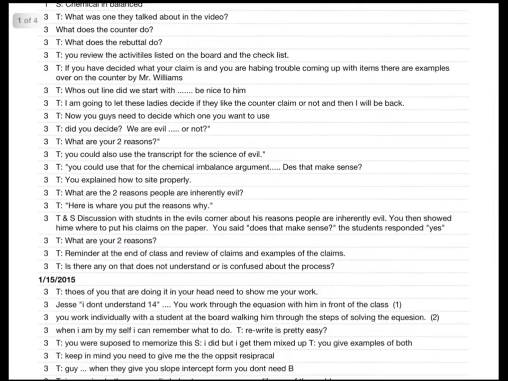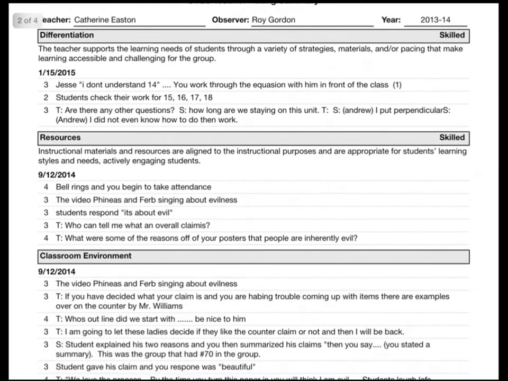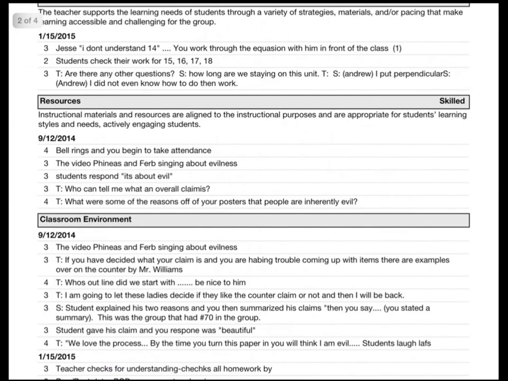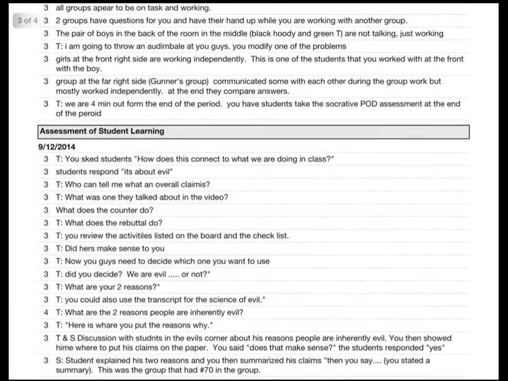And here's a sample of what that report looks like. Similar to the other report, except again it is broken down by dates.